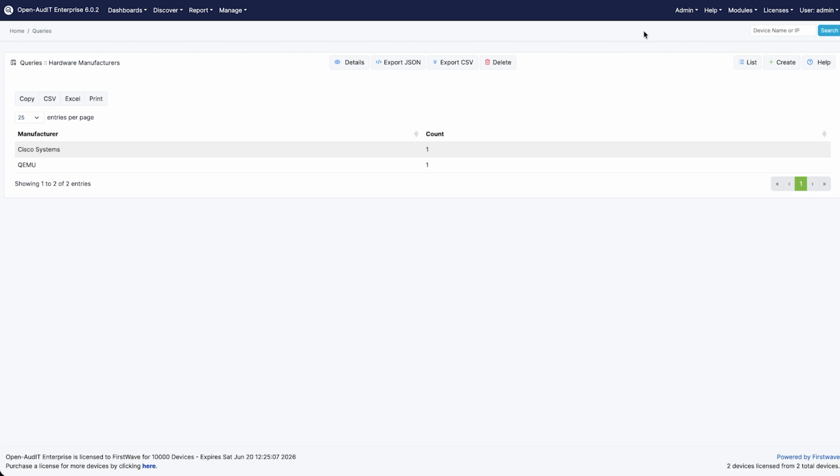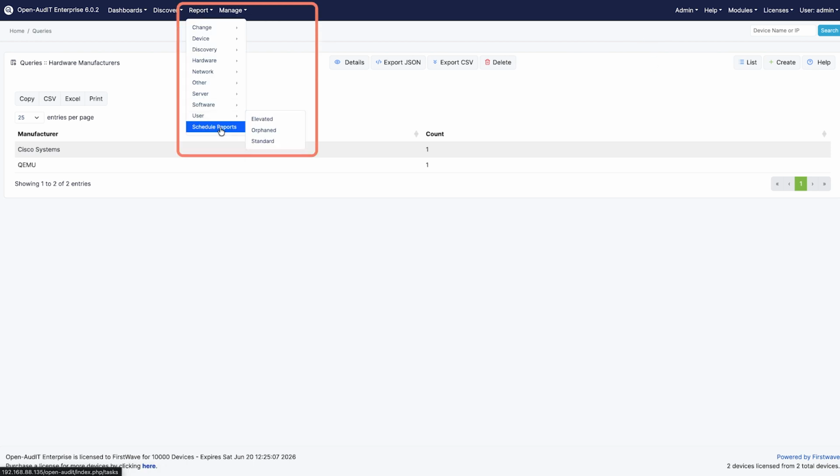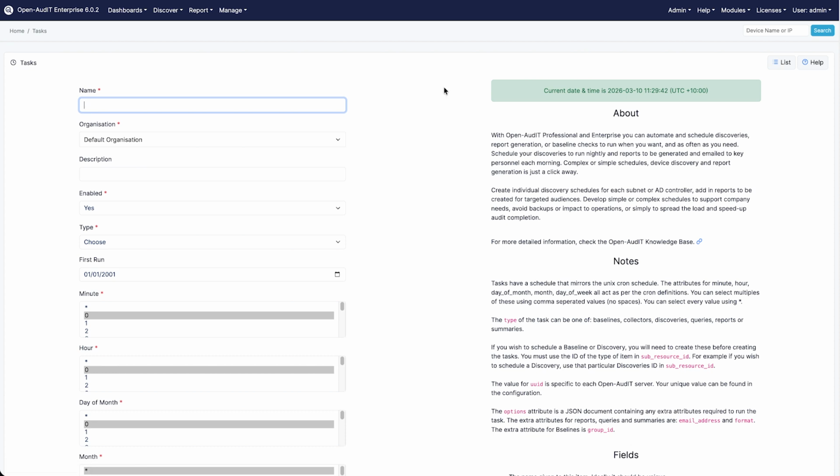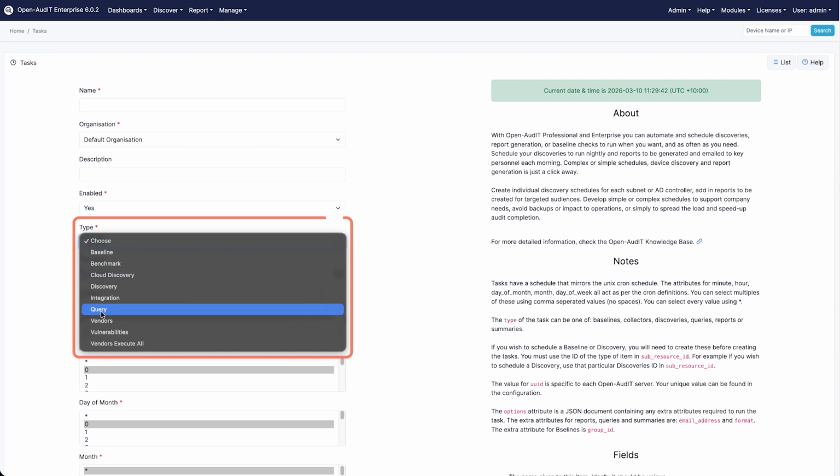To take advantage of Open-AudIT's powerful automation engine, scheduling a task is as simple as clicking on the Reports dropdown and then Schedule Reports. On the Tasks screen, click on Create, and then provide some information such as the task name, the report you want to schedule, and the recipients.